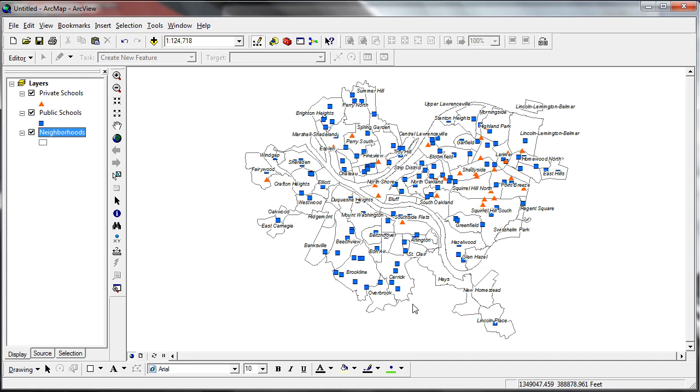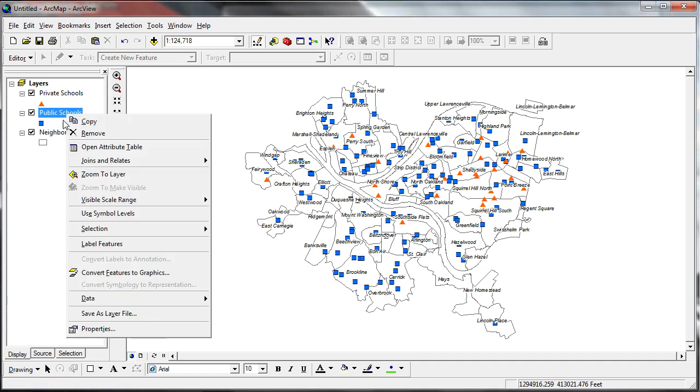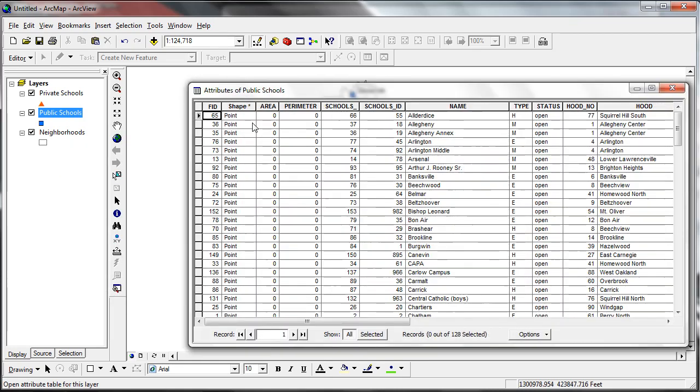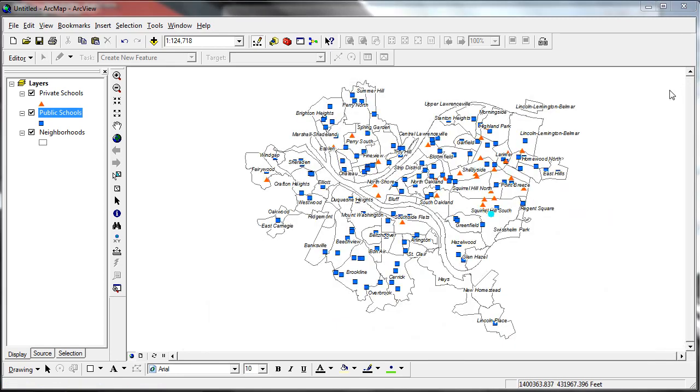So I can see the neighborhood and the schools, and the last step is to identify the school, which is in some South Squirrel neighborhood called Alderdice. So what I'm gonna do is open the public schools attribute table, right click on the name, sort ascending. The first school you can see is actually Alderdice. Okay, so now I'm gonna find it on the map.